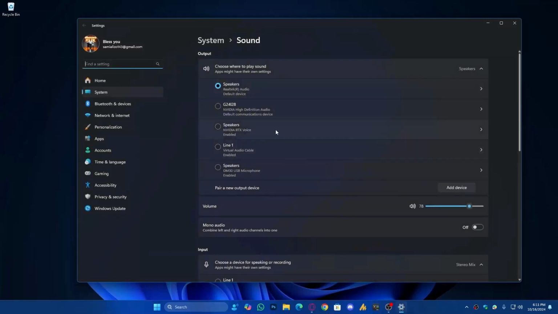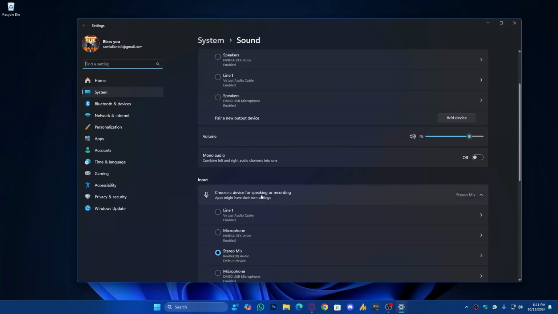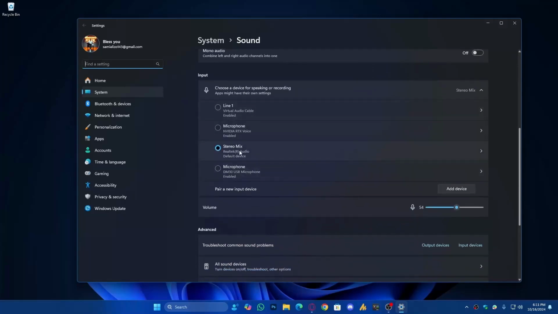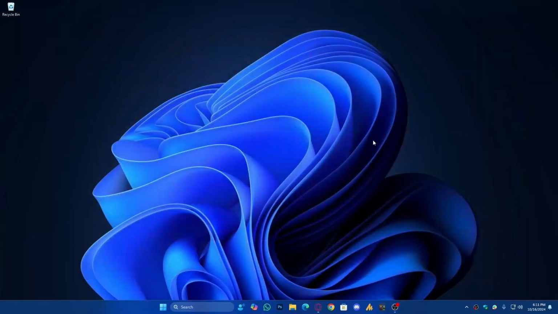Once you open the sound settings, make sure that's your output, and you need to find the input here. Choose device for speaking or recording, right? Currently, it's on stereo mix. Make sure to choose the mic that you are currently using. So in this case, you need to choose it here, and then check it out in the Control Panel. Once again, if it's working, that's good.